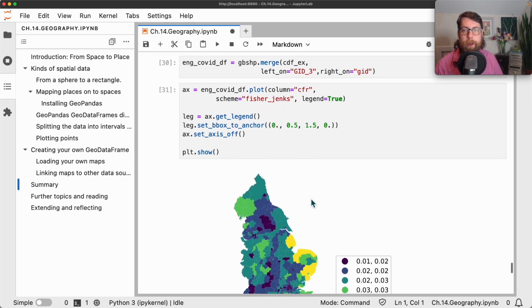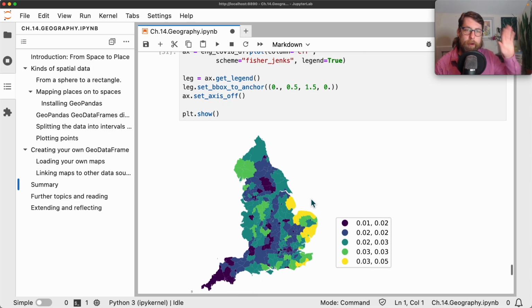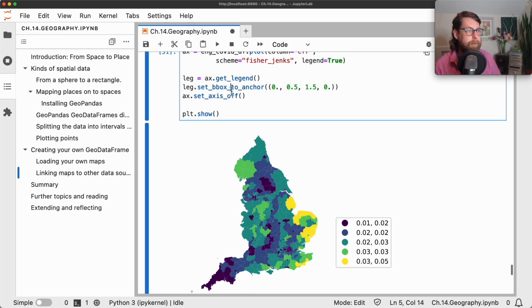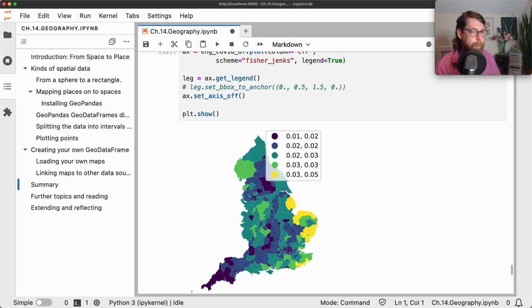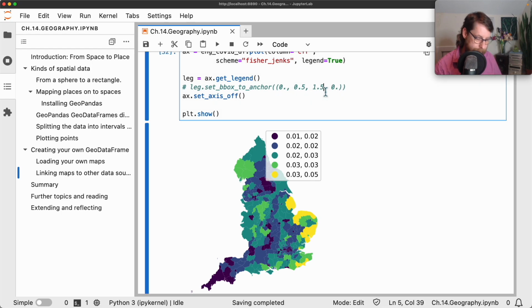Now, you noticed before when we had a legend, it was kind of occluding the map. I've used this bit of code here, set bbox to anchor, and what it's done is 0.5 and 1.5 is over here, down and down this much, so it's not actually over atop the map. And you can see what might happen if we do that instead.